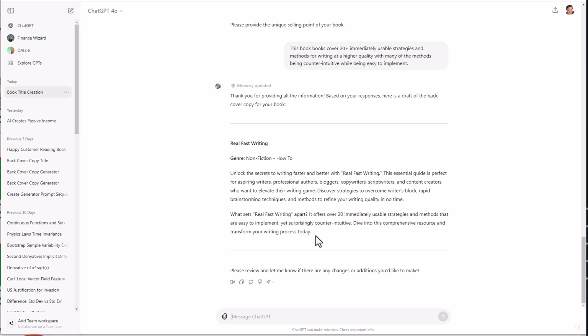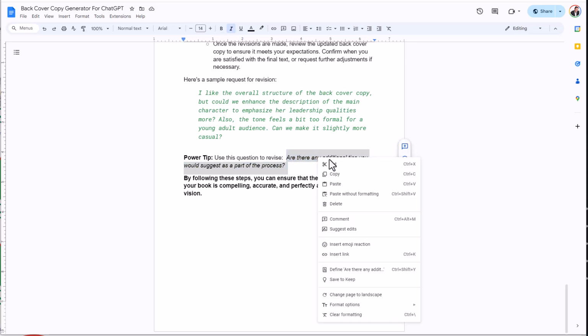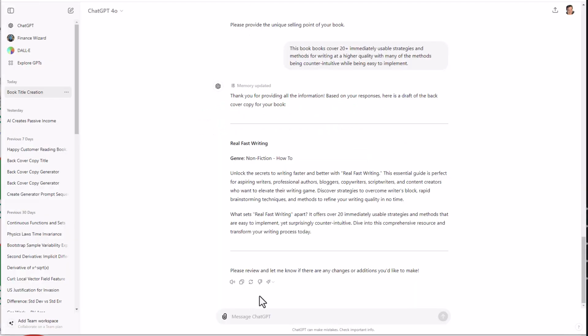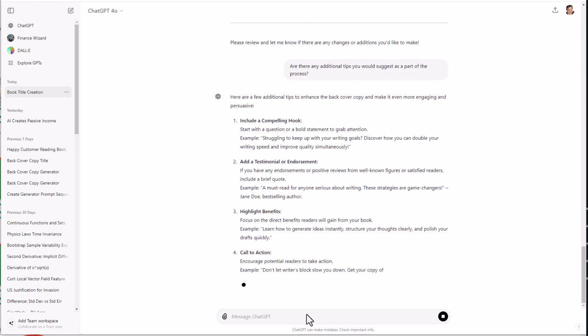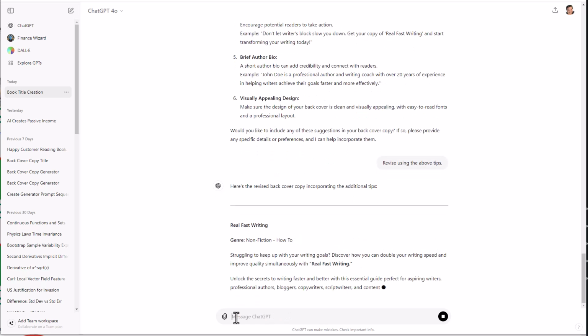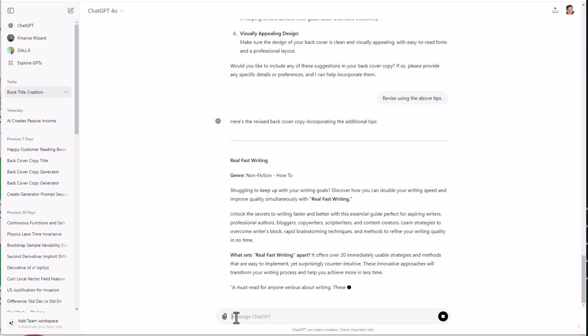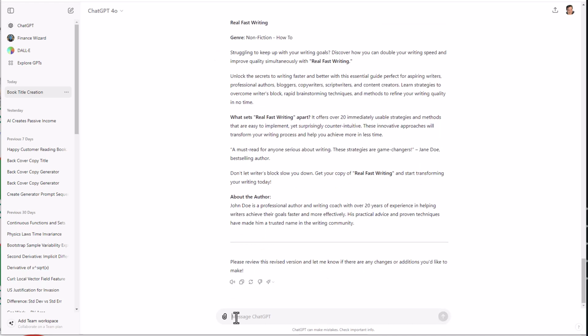However, one of the things that you can do here is if we come back over to our prompt, our generator, there's a power tip here to use this question to revise. So in other words, when you have your output, you can actually add this in and actually start tightening it up. So it gives you additional tips to include. Now you can just ask it to revise using the above tips. So then it just incorporates everything it just analyzed and put in here. And now you've got a much more cogent and put together back cover copy, right?